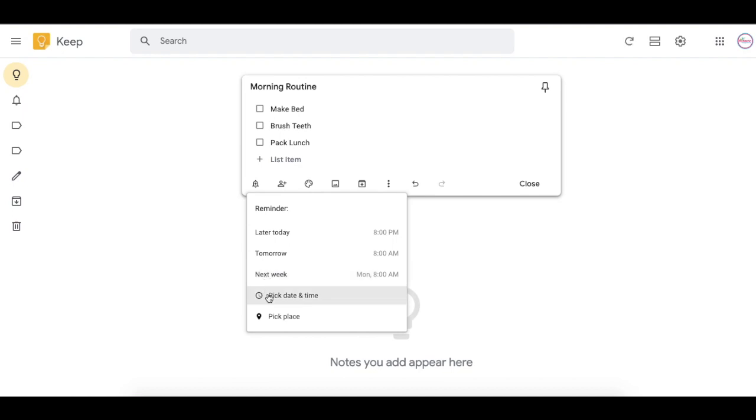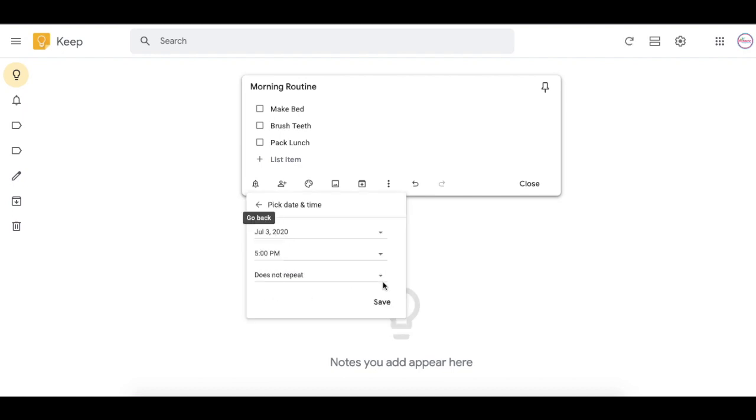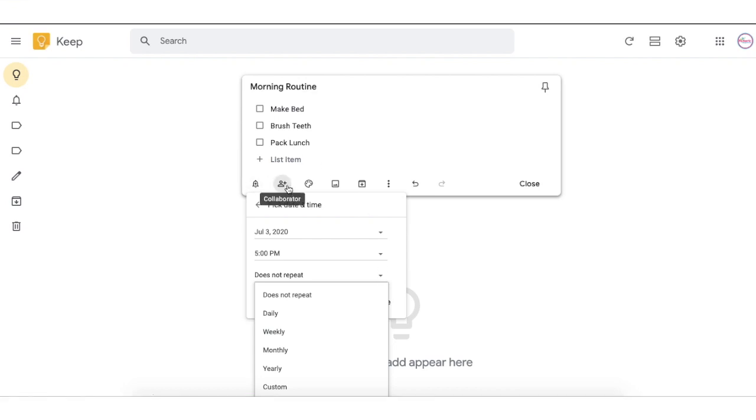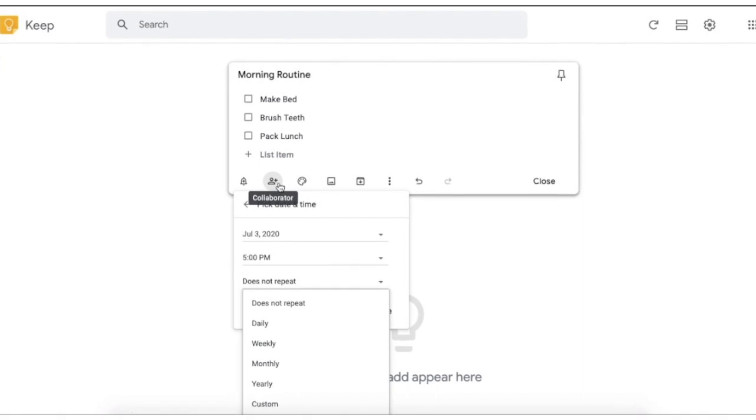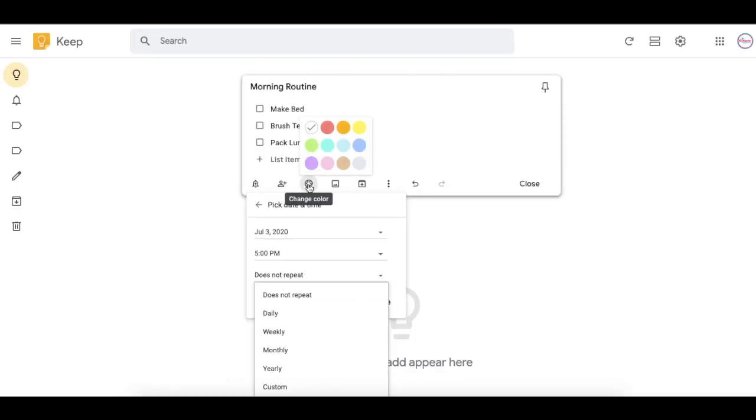The first one is receiving notifications. And if this is a list, like routines, that you want to be reminded to do, you can schedule your notifications for daily, weekly, etc. You can choose to add a collaborator to your list, which would be really useful for something like a grocery list. That way everyone in the house can add items when they run out.